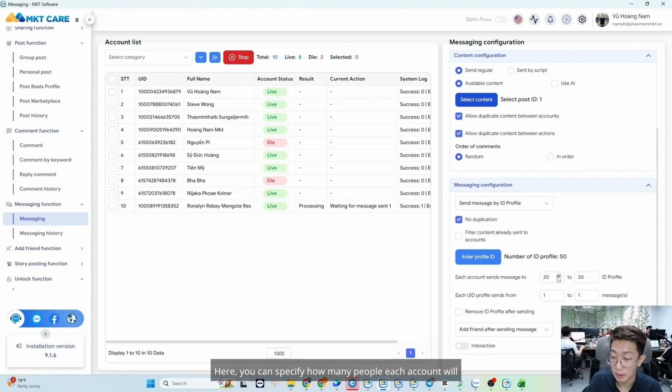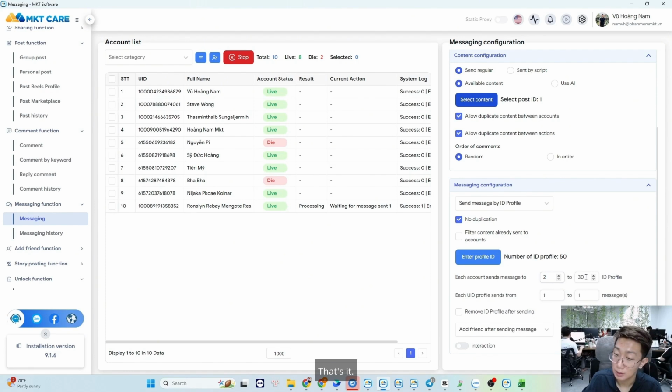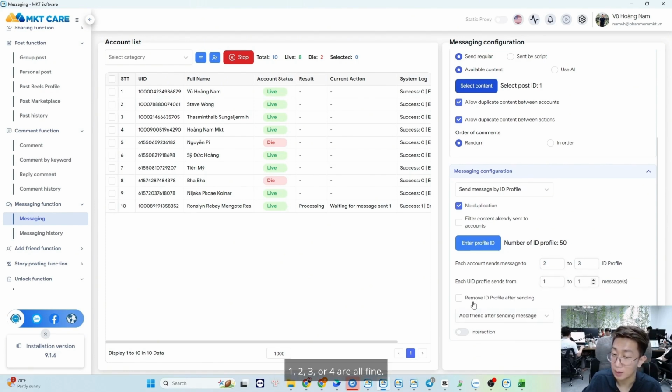Here you can specify how many people each account will send messages to. For example, I'll set it to send to at most 3 people. Usually I'll set it to just 2 or 3 people. How many messages to send to each UID? 1, 2, 3, or 4 are all fine.